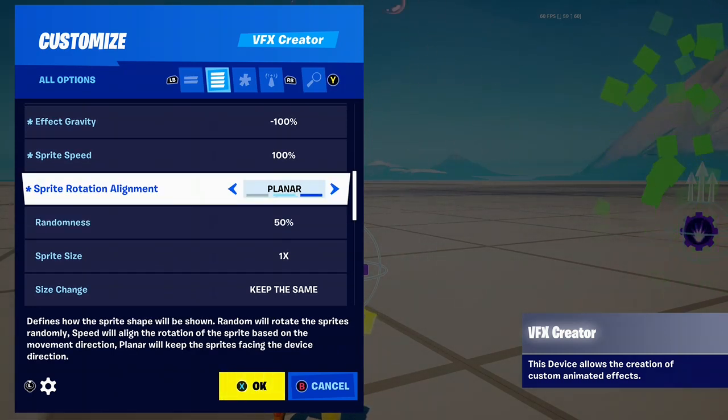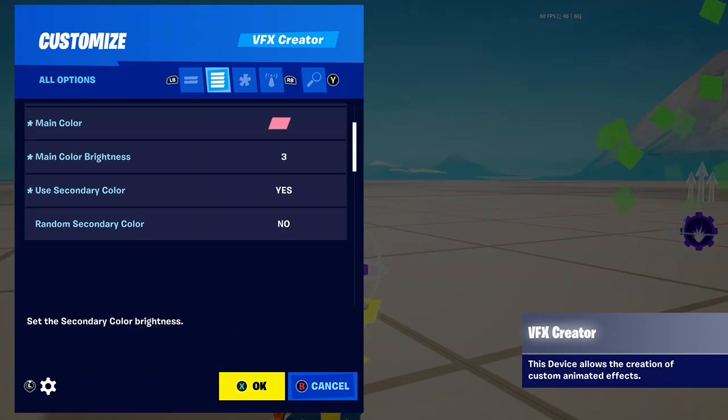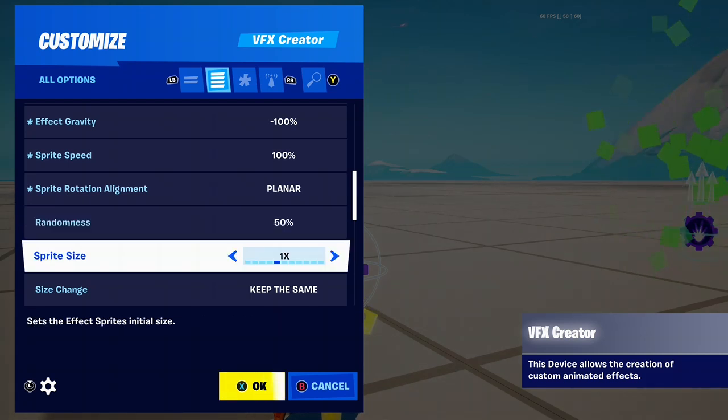Sprite rotation alignment. I'm not 100% sure what this means, so just look at the description. It says it defines how the VFX Creator shape will be shown. Random will rotate the sprites randomly. Speed will align the rotation of the sprite based on the movement direction. Planar will keep the sprites facing the device direction. I'm doing planar, I guess. Randomness, just basically how random the movement is.